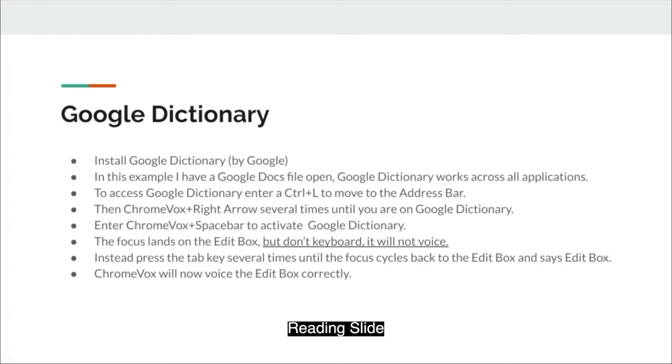Google Dictionary. Install Google Dictionary by Google. In this example, I have a Google Docs file open. Google Dictionary works across all applications. To access Google Dictionary, enter a Control-L to move to the address bar.